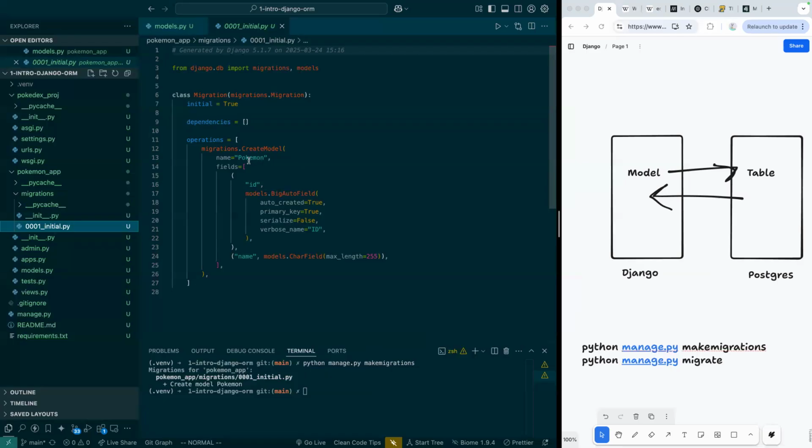Django generates these files and it's Django's job to manage them, right? What belongs to Django belongs to Django. And we can see here there's a class. There's this migrate create model command. It's a Pokemon, and then we've got some fields. It's added an ID field for us.